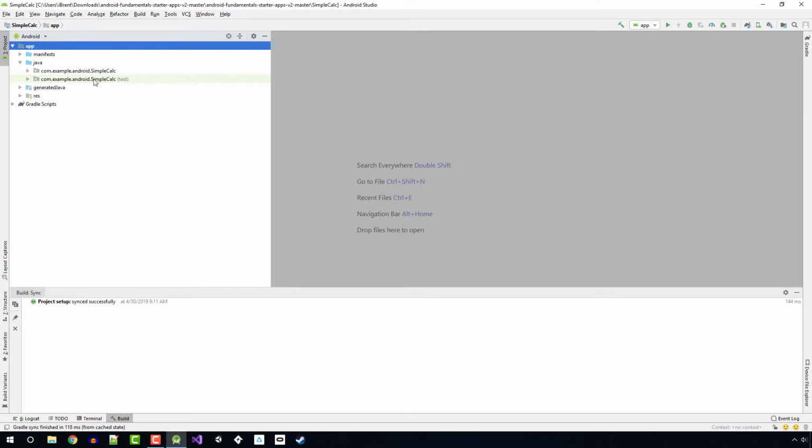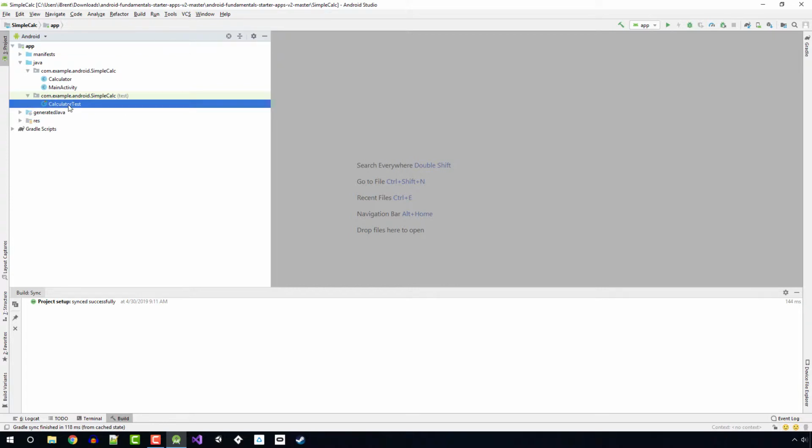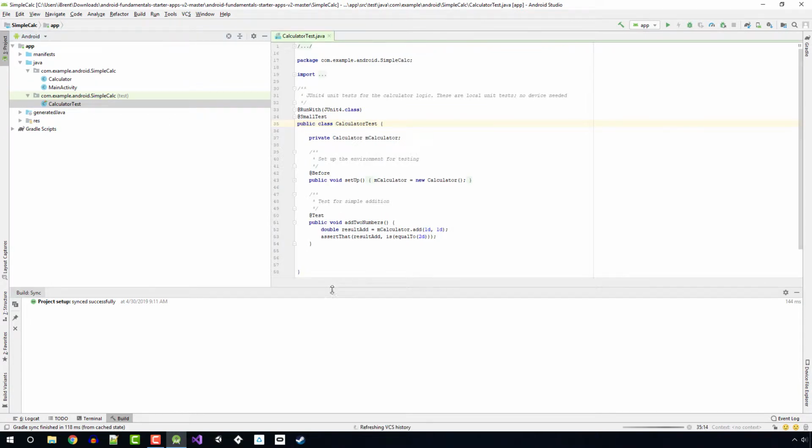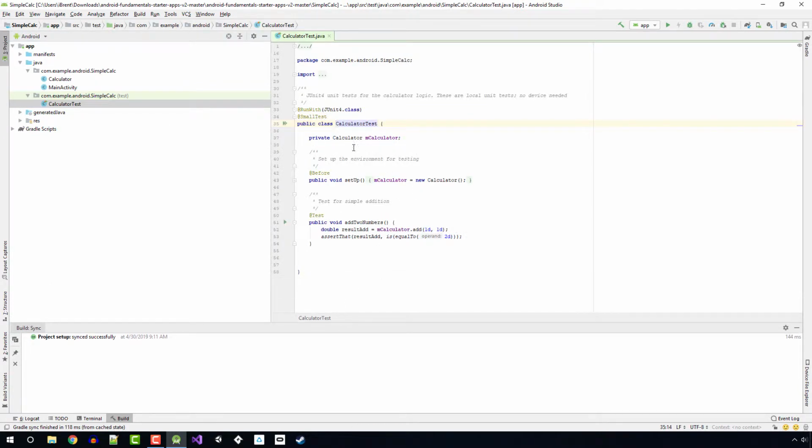And here, notice that we have a couple of what are called source sets, which is a set of source code. Here we have our main code, which we've looked at in the previous lesson. And then notice we have another one called test, and it's in parentheses. Go ahead and open that, and let's open the calculator test. When we look at this, we're looking at example source code for writing unit tests.